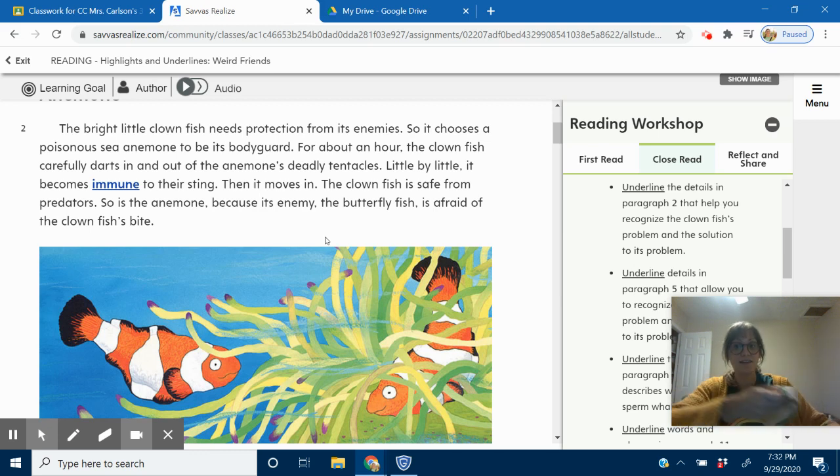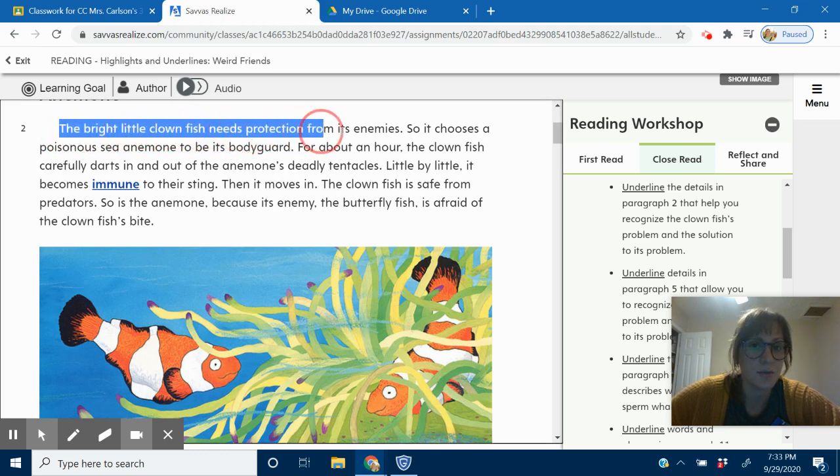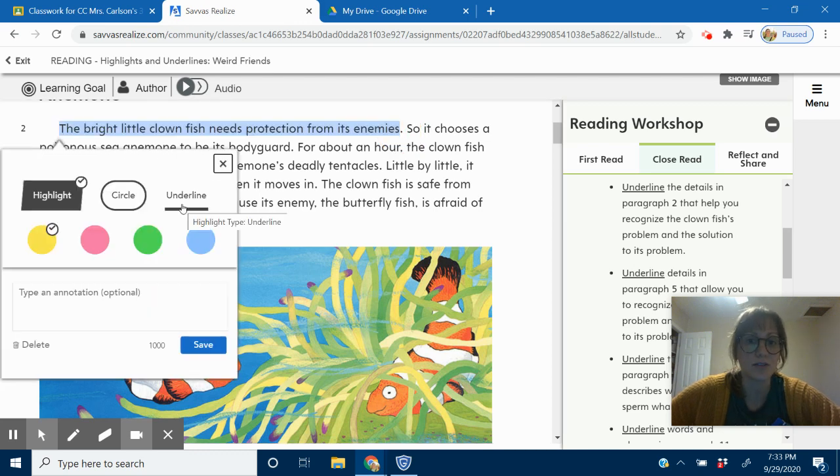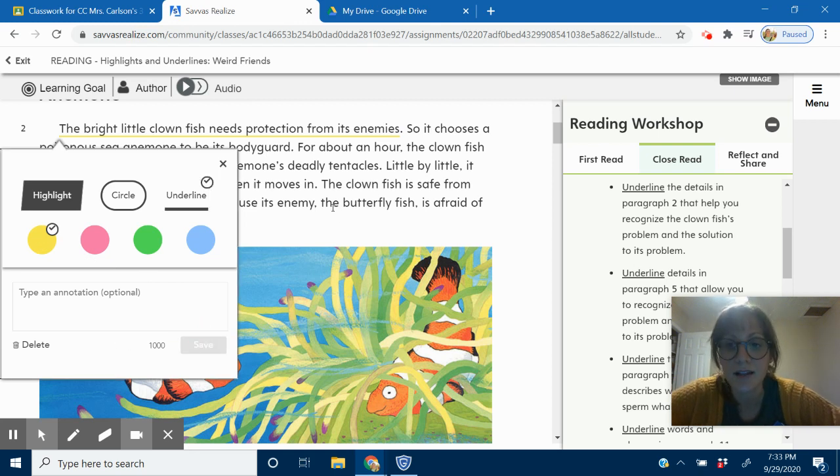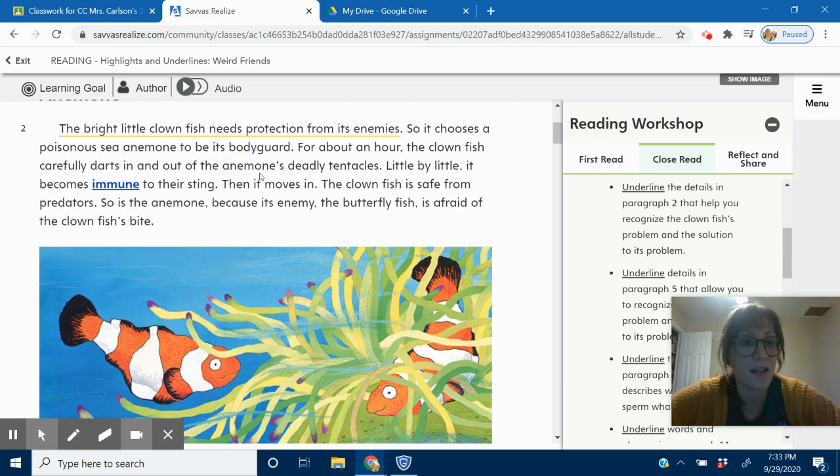Okay, so I definitely see where the clownfish has a problem. So let's see. The problem I can see is that the bright little clownfish needs protection from its enemies. That is its problem. So I am going to underline and I get to pick my color and I'm going to click save. But now I'm not done yet because I need more evidence from the text that tells me the solution to its problem.